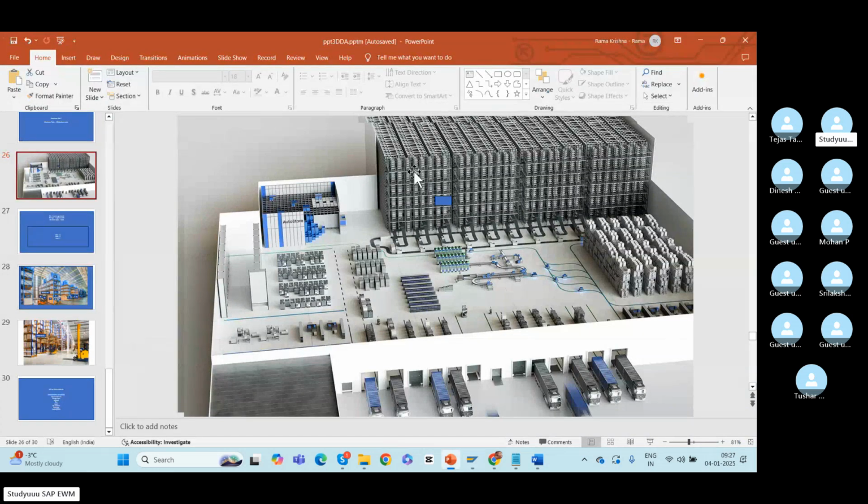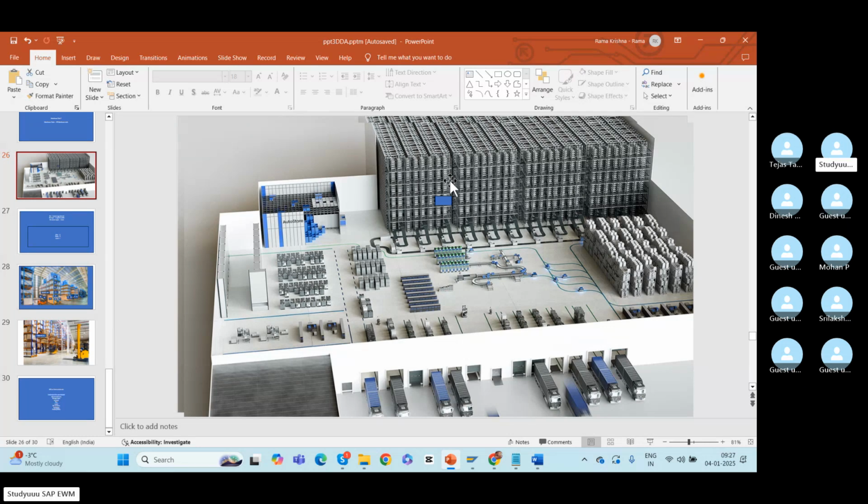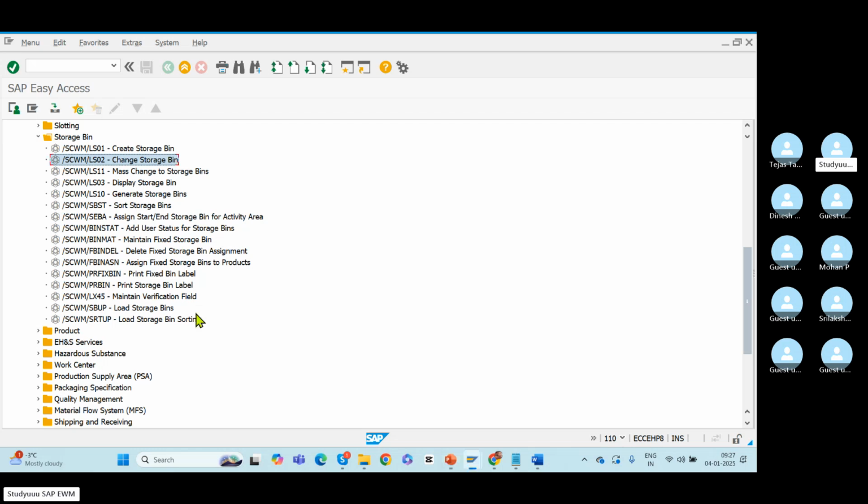In this case, they would like to follow the SAP structure. But if they want to create any kind of bin namings for this storage type, the business didn't agree to use the SAP structure. They would like to use their own naming conventions. For that purpose, we have something called load storage bins. Can you see?